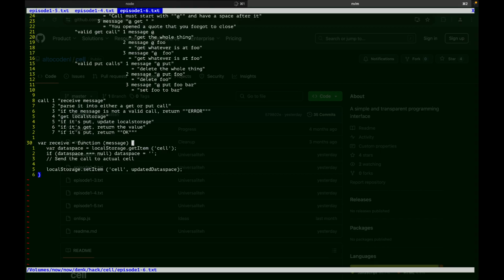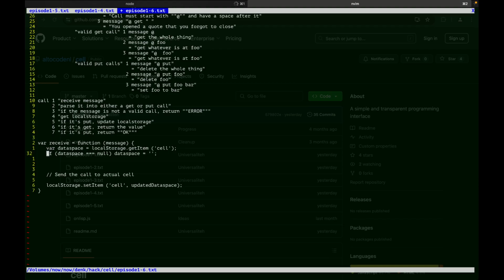So okay, we received the message. All right, we parse it into either a get or put call. So we basically need to validate the message. So we can just validate the message. So we can say, we can call a function called validate. So let's just assume the function is defined already.